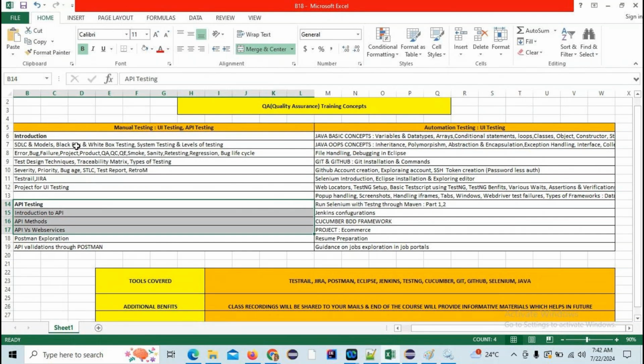In UI testing, every topic is very important. If you want to be a manual tester, these topics are very important at the time of interview and at the time of doing work in your project as well. Initially we are going to discuss what SDLC means and how many models we have, what types of testing we have, what white box and black box testing mean, what levels of testing we have, the difference between error, bug and failure, the difference between project and product, the difference between the abbreviations quality assurance, quality control and quality engineer, and the difference between smoke testing and sanity testing. Very, very important interview questions.